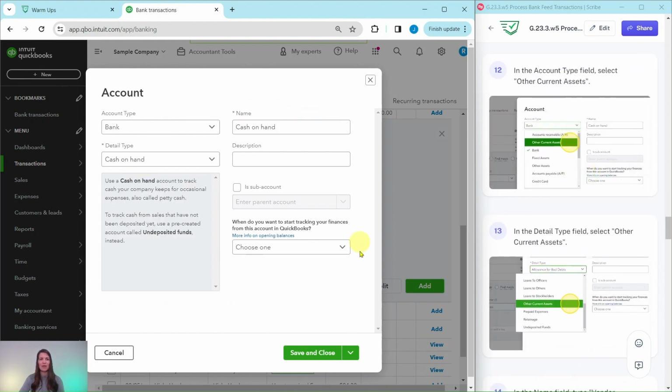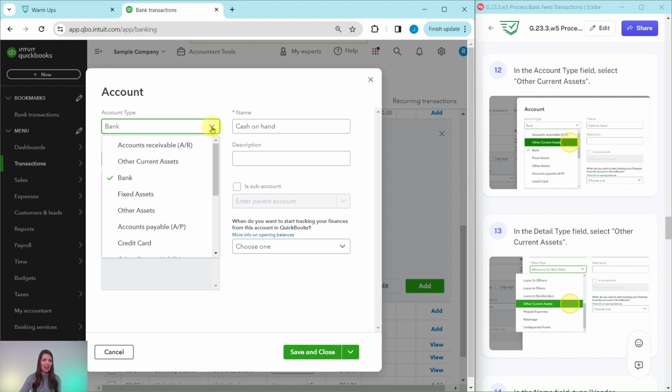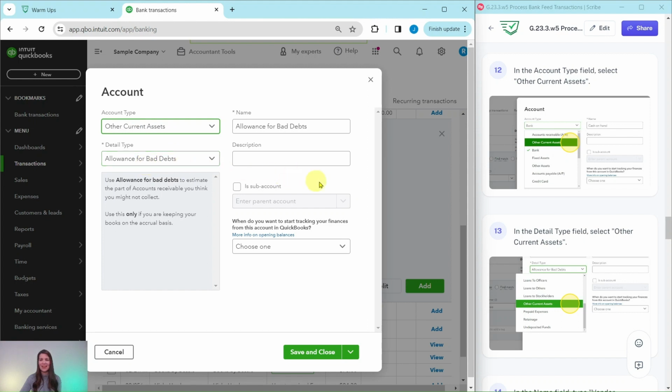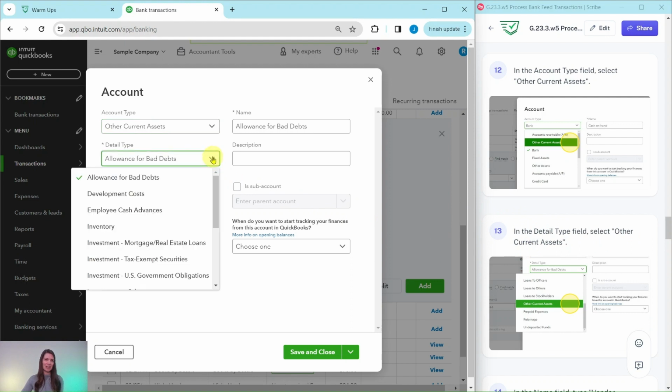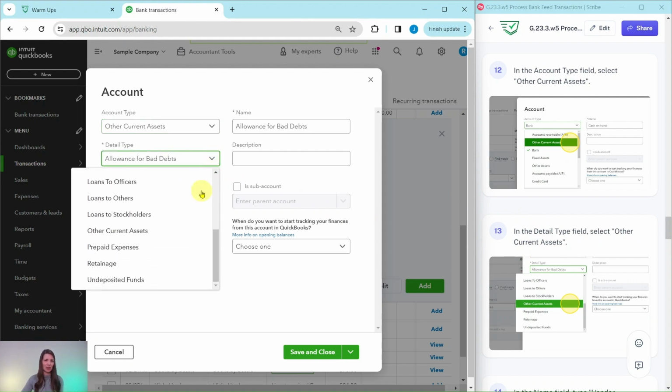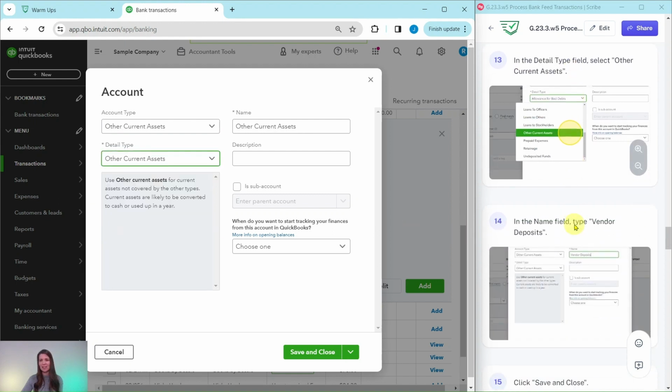And this new account form is going to appear for us. So let's go ahead and fill it out. In the account type field, we're going to select other current assets. So click that down arrow and you will see other current assets right there. In the detail type field, let's once again select other current assets. So click the down arrow. You may need to scroll a little bit until you find other current assets. Select it once you find it.